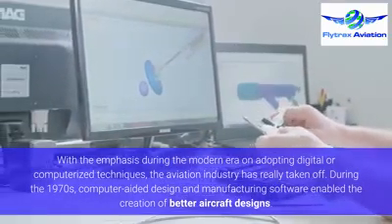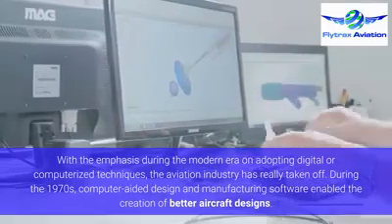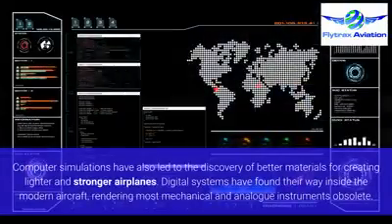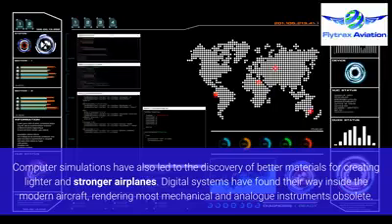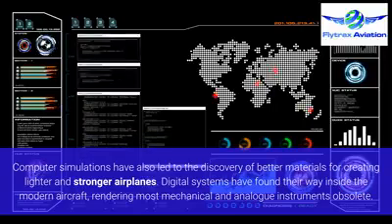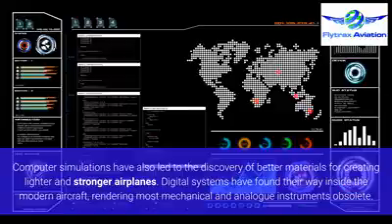During the 1970s, computer-aided design and manufacturing software enabled the creation of better aircraft designs. Computer simulations have also led to the discovery of better materials for creating lighter and stronger airplanes. Digital systems have found their way inside the modern aircraft, rendering most mechanical and analog instruments obsolete.